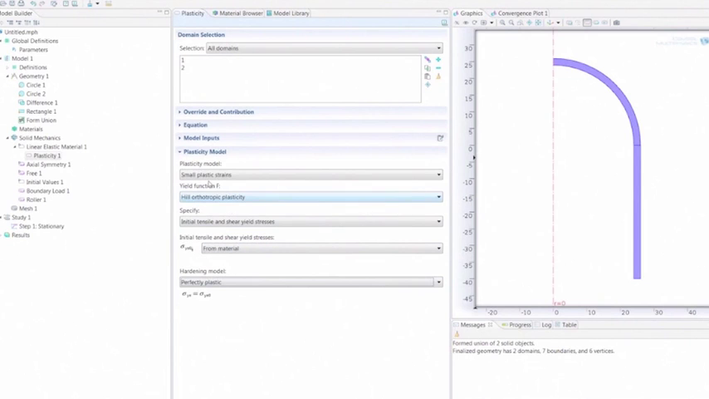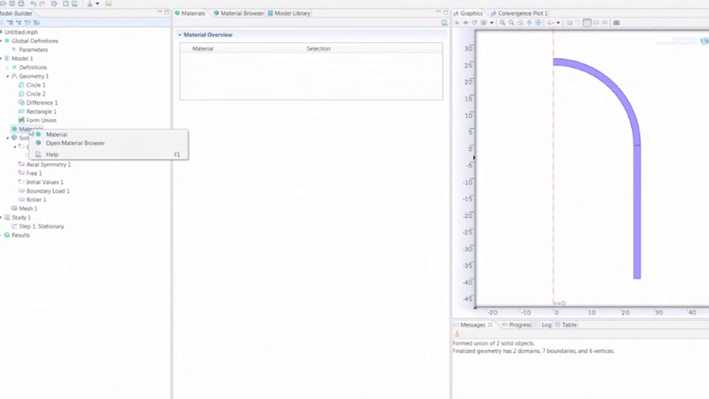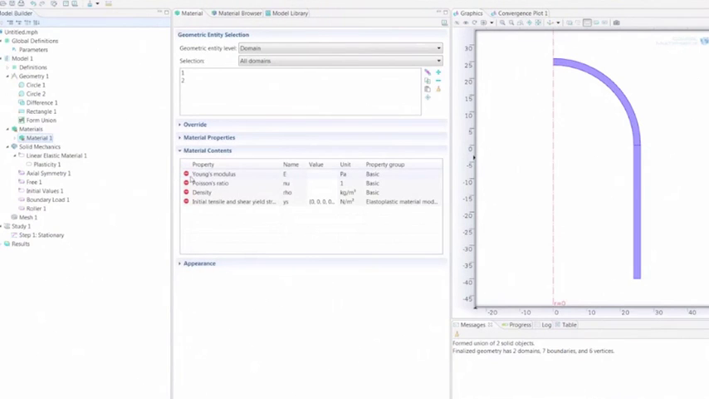And now I need to prescribe the different material parameters. So I add the material, and COMSOL directly senses which kind of material parameters have not been defined, and it populates a list with those parameters. The Young's modulus is 210 gigapascal. Poisson's ratio is 0.3. Density is 7,800 kilogram per meter cubed. And for the initial tensile and shear yield stresses, the values are as follows.